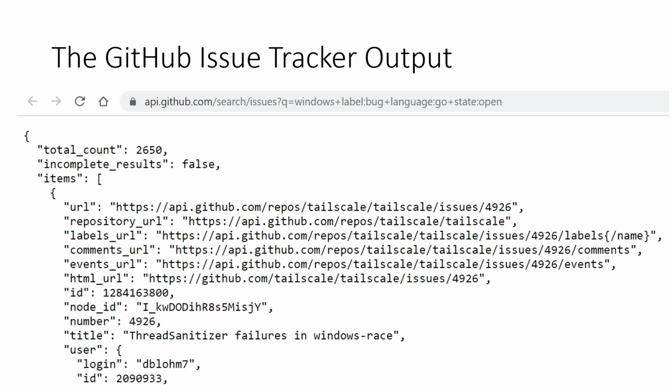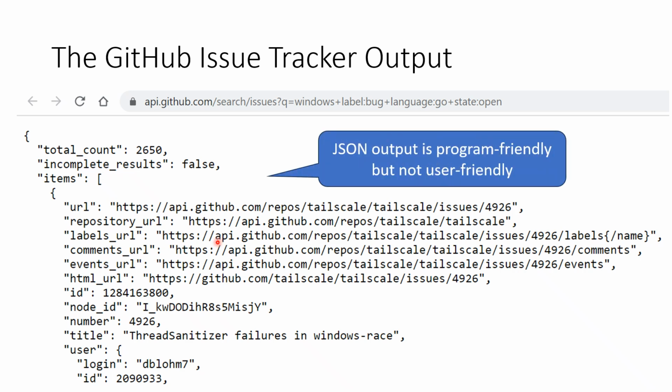Before discussing why we would need text template, let's review the output of the GitHub issue tracker. Recall that GitHub issue tracker is a web service provided by github.com with JSON interface. It allows you to search for programming issues reported on GitHub. You can make a request with a URL like this to access the GitHub issue tracker web service. Then it returns output in JSON format like this, which programs can understand, but is not user-friendly.